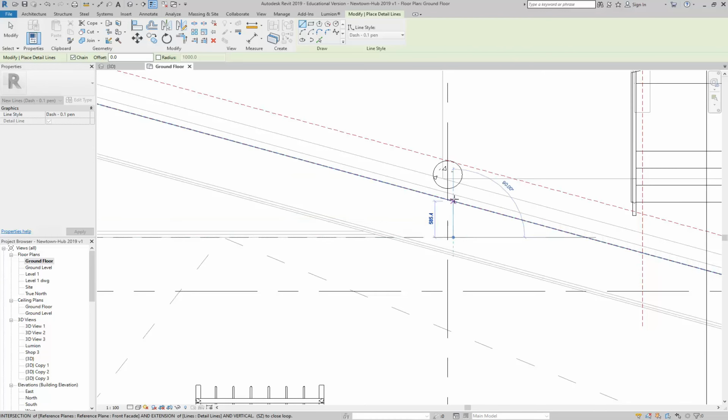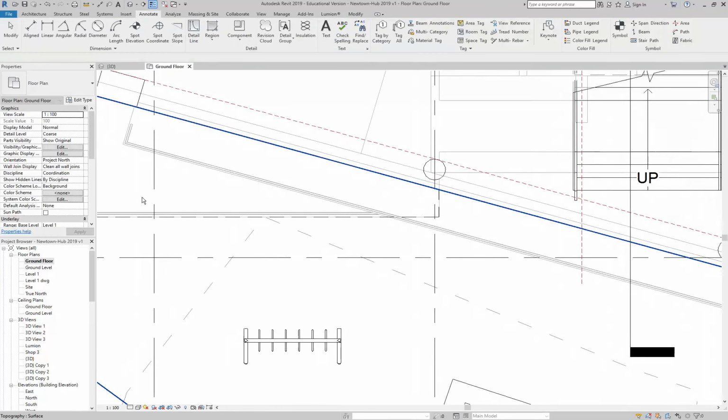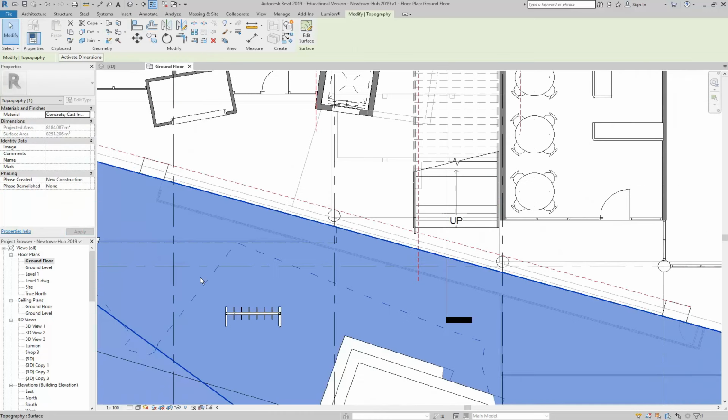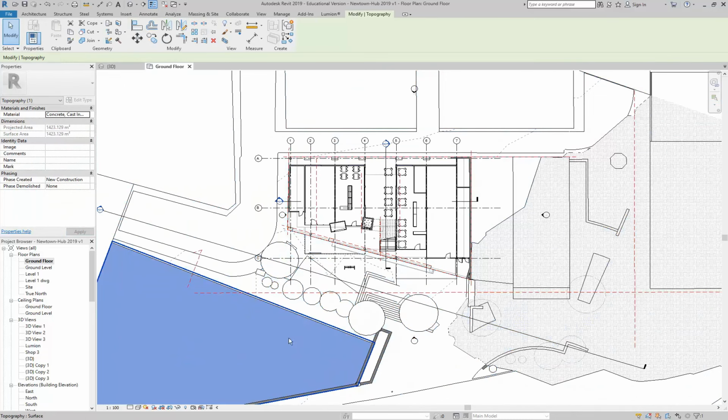Underlay just lets you see things from other levels or from other views. So basically other levels. Here are the underlay settings in the view properties, and you can set that to any level. I do have other levels, I just don't have views for them in this file.